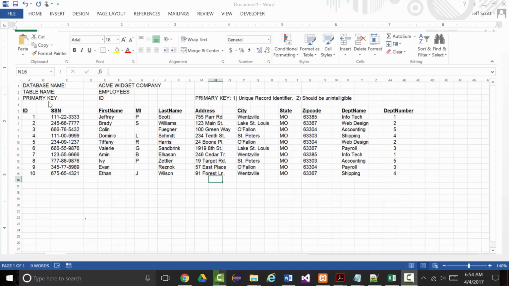So the database name, notice I've already got one called Acme, and I've got another one called Acme2. So I'm going to call this database Acme Widget Company, but I am going to put underscores between the Acme and the widget and the company. This table will end up being called employees. The primary key will be the ID field.